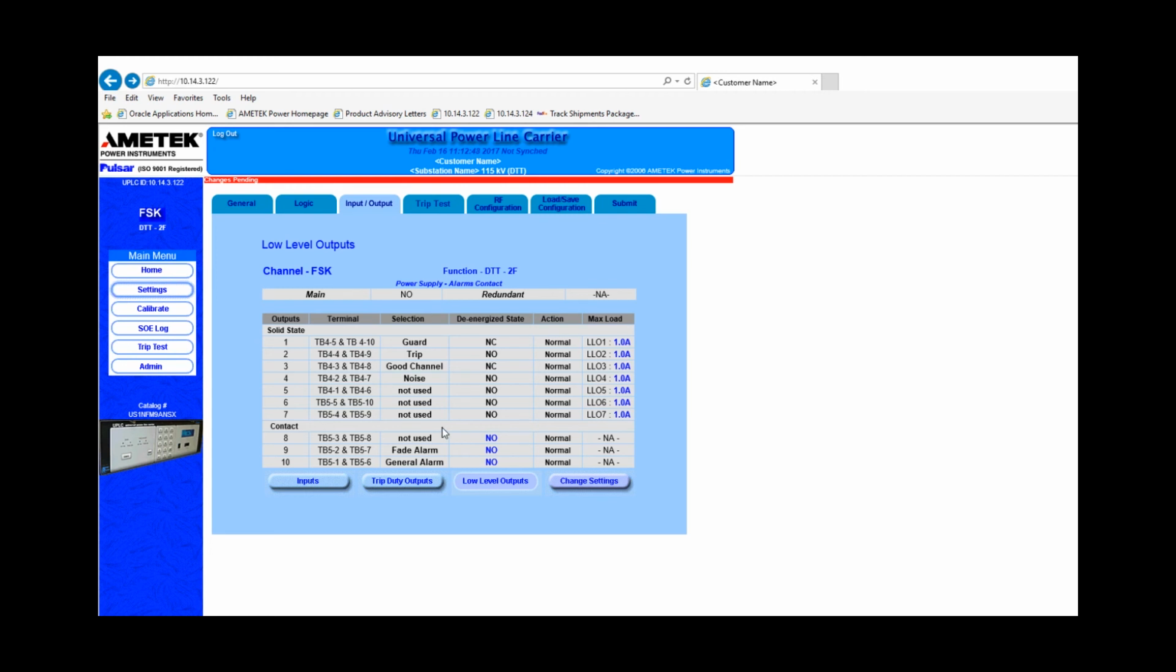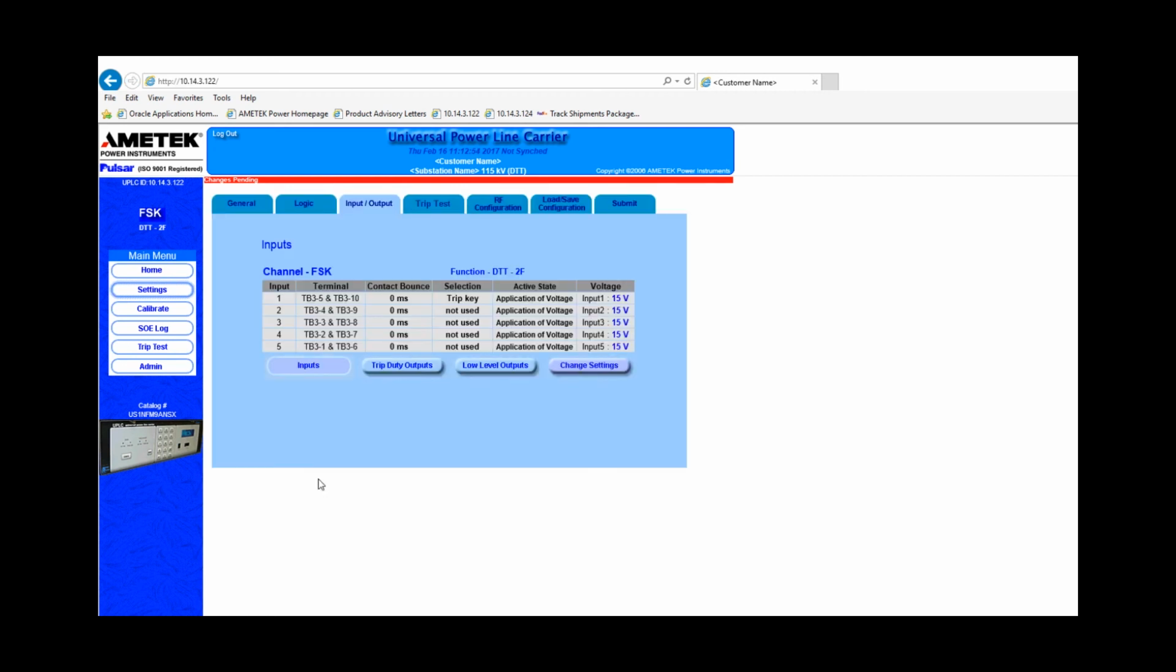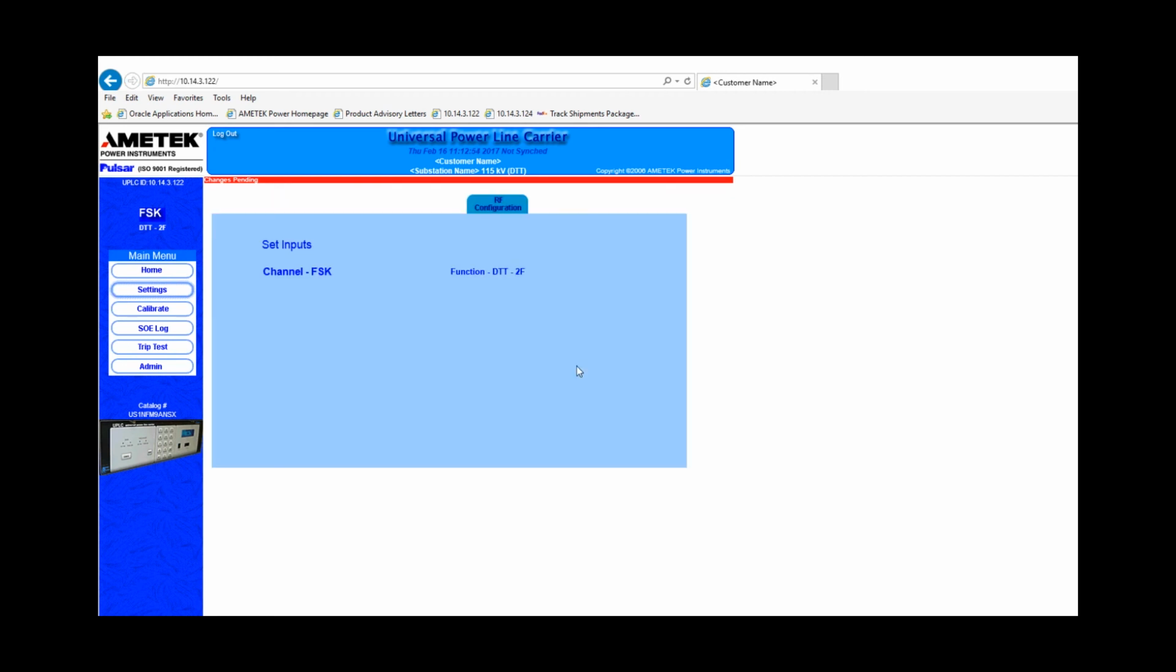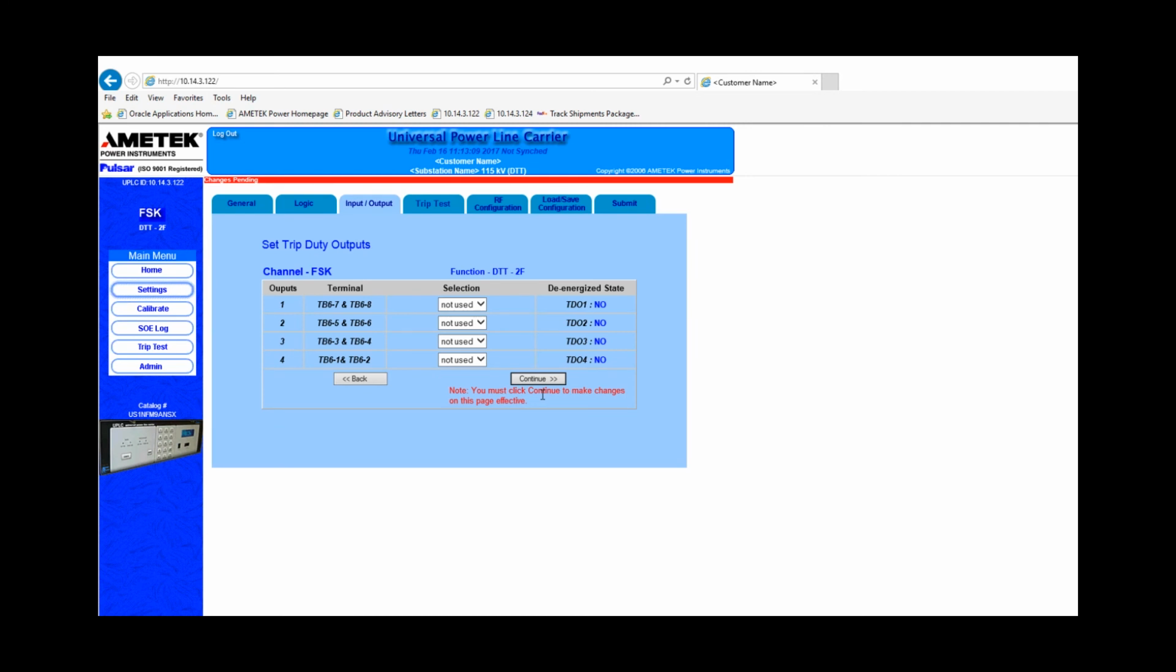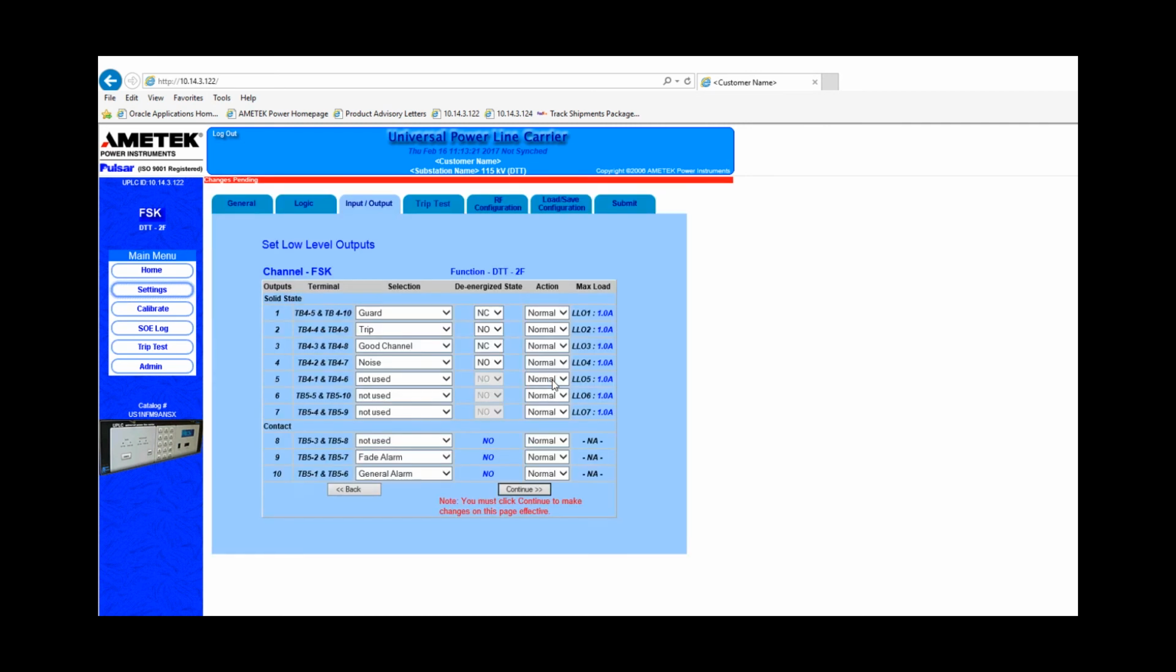If I select Inputs, Change Settings, now I can change the input settings. Continue will take me to the next settings page, which is the Trip Duty Outputs. Pressing Continue again will take me to the low-level output settings page. Again, these buttons, back and continue, are for navigation. If you do not press continue, any changes that you make on the current page will not be saved on the web page. And finally, we are going to discuss how to submit or discard changes.